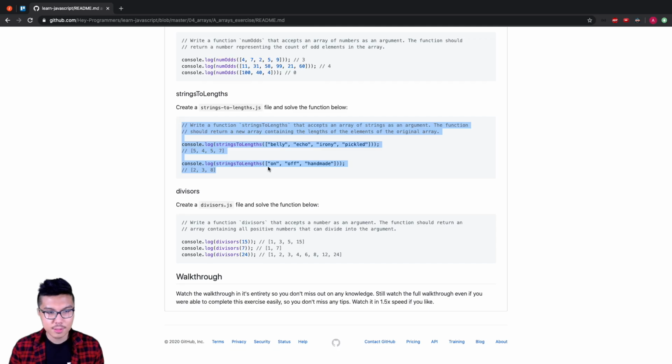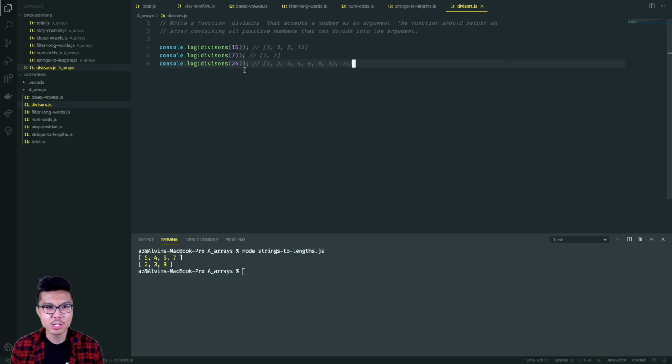Nice. So let's finally work on the last problem here. We want to write this divisors function. In this one, what we want to do is write a function. It should take in a single number as an argument, but return an array. So that's pretty interesting. And what should that array contain as elements? Well, it should contain all of the positive numbers that can divide into our original argument. So look at the first example. I have 15. And its output contains the elements 1, 3, 5, and 15.